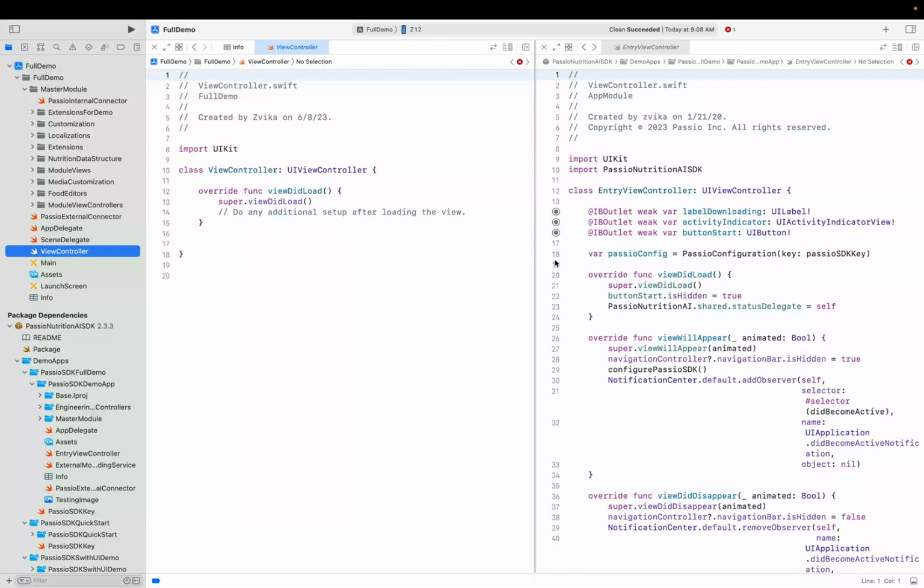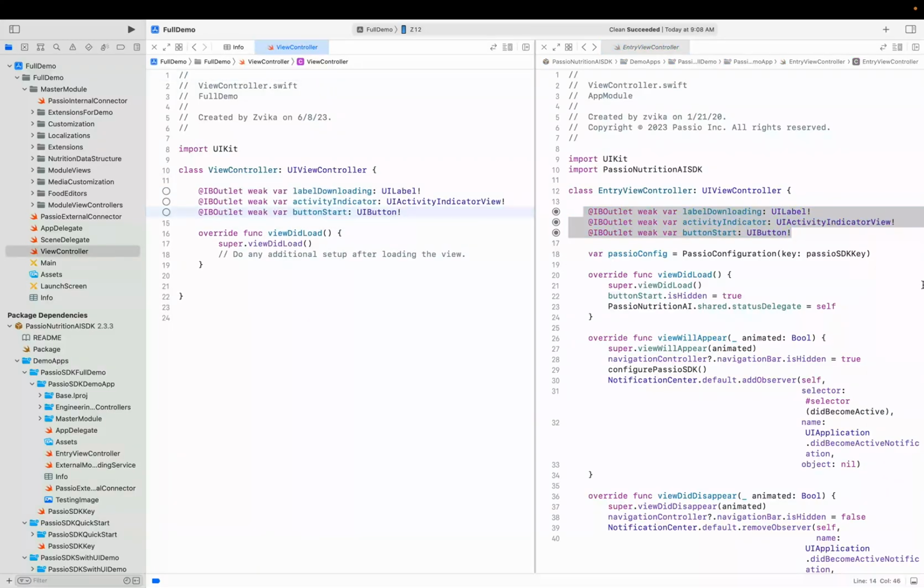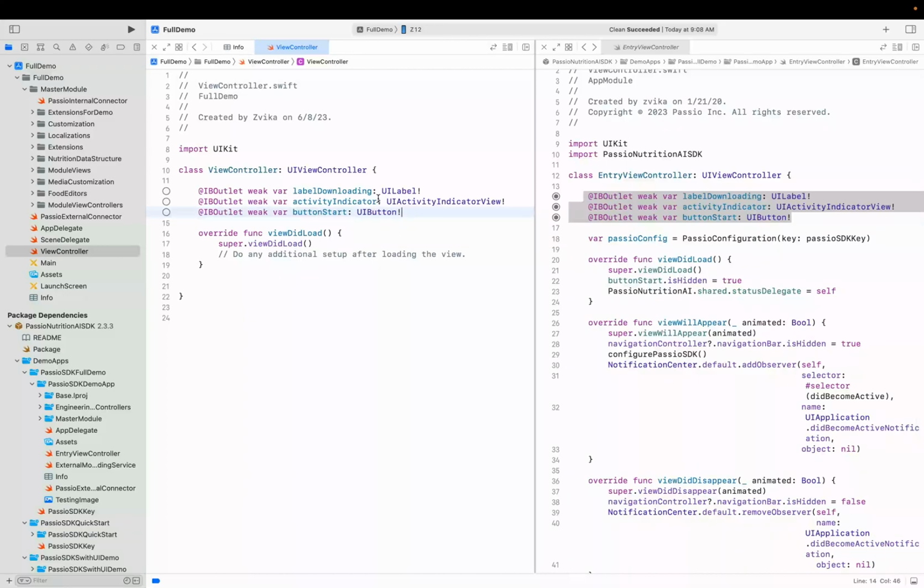So let's just start copying this information into our view controller. Eventually they should look the same. I'm just going to explain what's happening. Once the SDK is running, the SDK will start downloading the machine learning models. It will take a couple of seconds. There is an activity indicator for the download and the configuring of the SDK. And when you press the button, you actually start the module with the SDK and everything that is included.